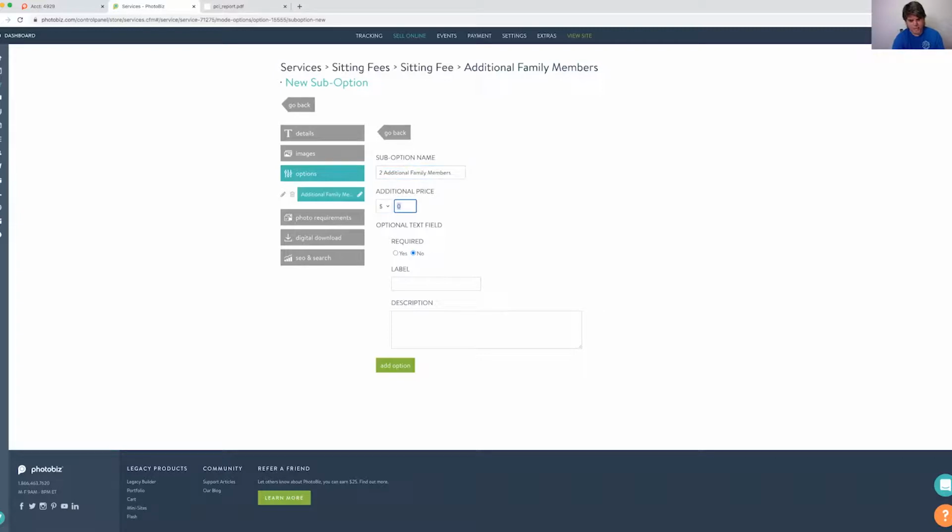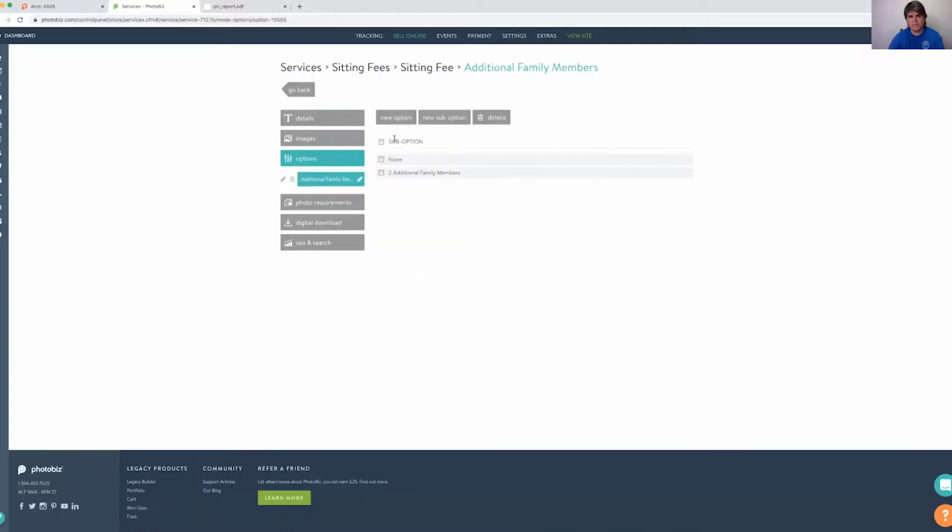And we can say that costs $100 more. So you can put these in and configure this so that as your clients go in and do this, they can pay for everything right through your website. You don't have to deal with anything on the day of the shoot. You can have it all paid up front.